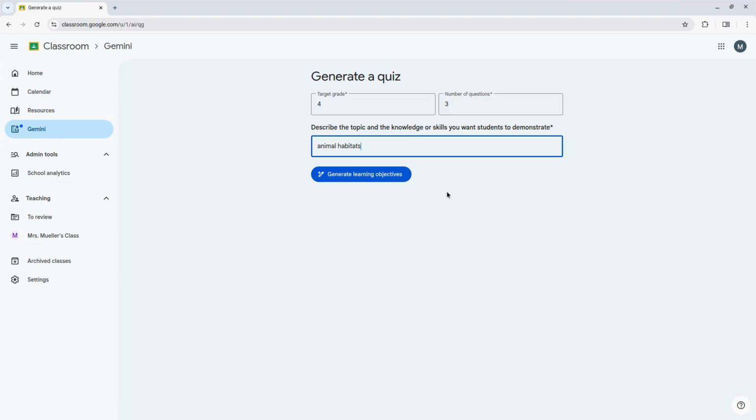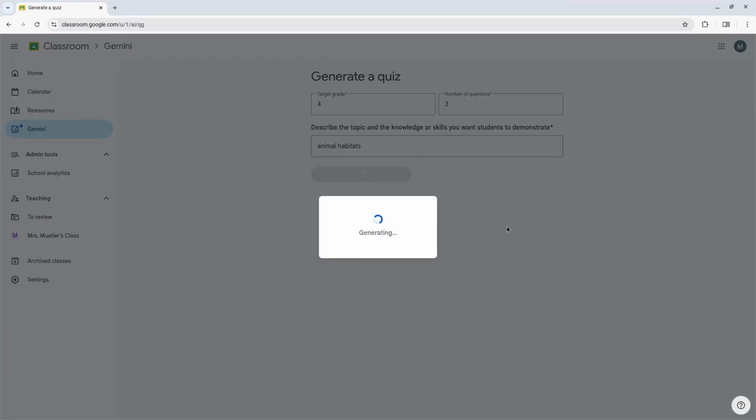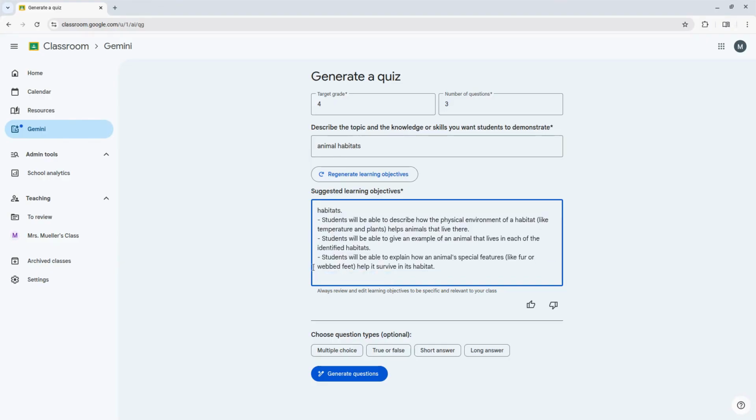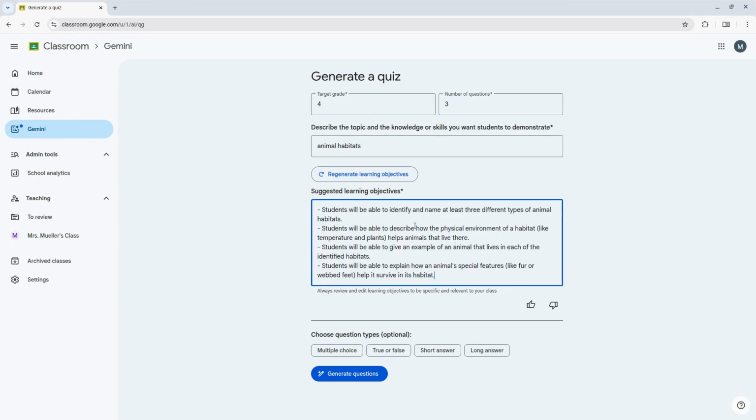We're going to say animal habitats, and notice that it says generate learning objectives. So before Gemini will generate the quiz questions, it's going to give us some sample learning objectives. And now there's 5 different objectives here. And what I can do, let's say we're not quite studying this yet, so I can come in here and delete this, or I can add to it, or I can edit any of these objectives to make them more student friendly or to make them more applicable to my classroom.